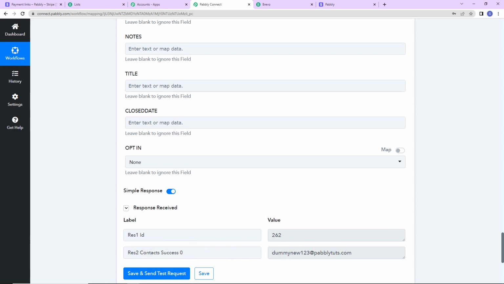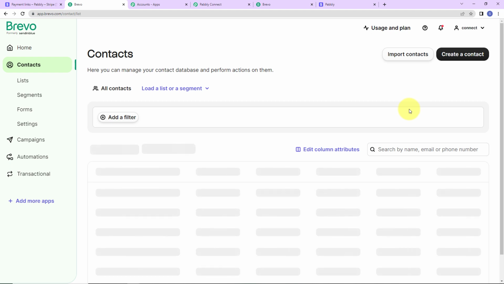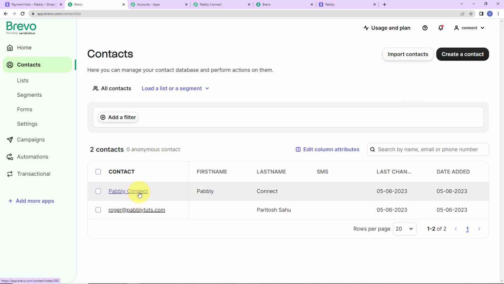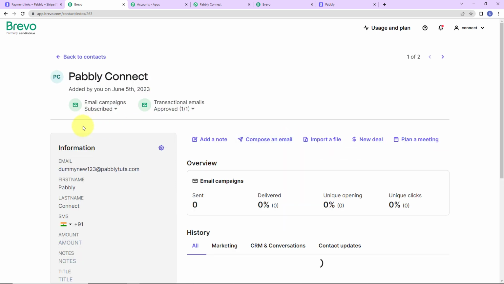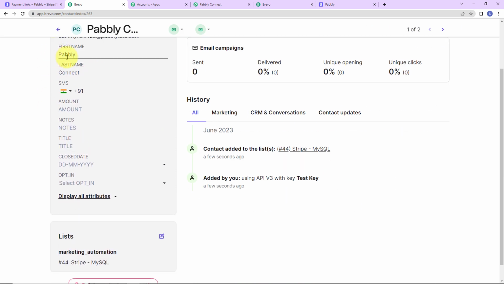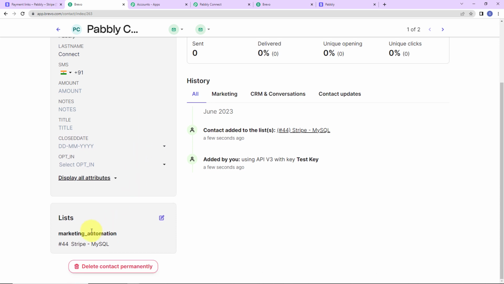Let's go and check the same in Brevo. Let's go to all contacts and you can see that yes, Pabbly Connect, this particular product has been created. Let's see the details. So here this is the email address. Here we have the first name, last name, and you can see that it has been added to number 44, which is Stripe MySQL list. So this means that our integration is a success. But we also need to check the same in real time.